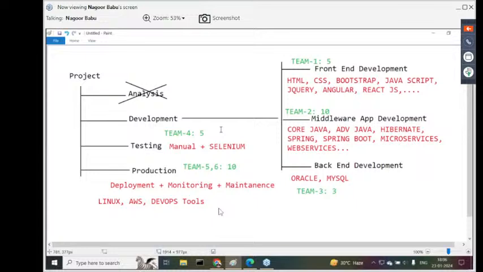If any developer has knowledge of all these areas, then how will companies use him? When the project is in the analysis part, that same developer will participate in analysis. If the project is in front-end development, the same developer must participate in front-end development. After completion of front-end development, the same developer must participate in middleware application development. The same developer must participate in back-end development, in testing, and in production.